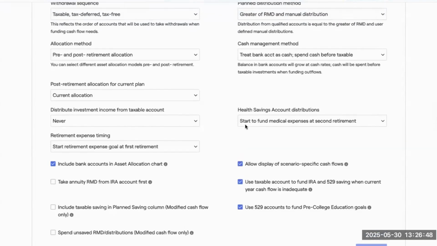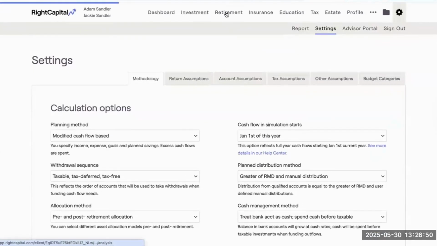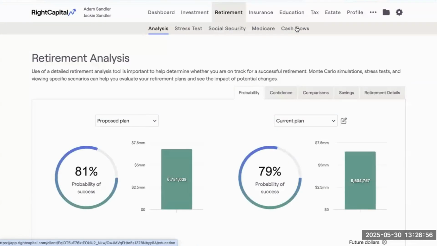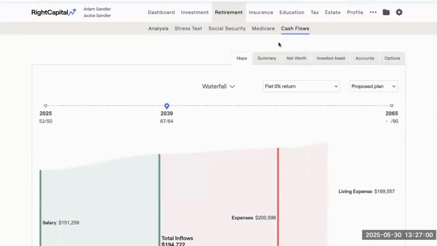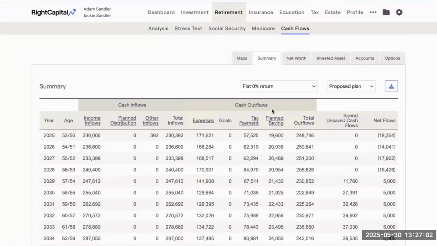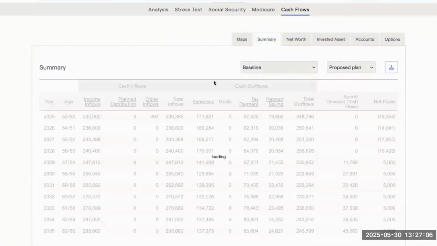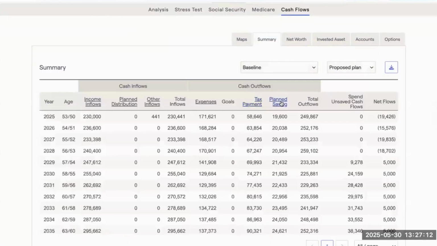And then the next one, heading back into the cash flows, question is, where do I see the employee match information? I only see my client's contributions. So if I'm in the cash flows and then in the summary, the most common question is... I'm just gonna put this back to baseline, sorry, just so we get this updated. So on the right-hand side under cash outflows next to tax payment, we have our plan savings.